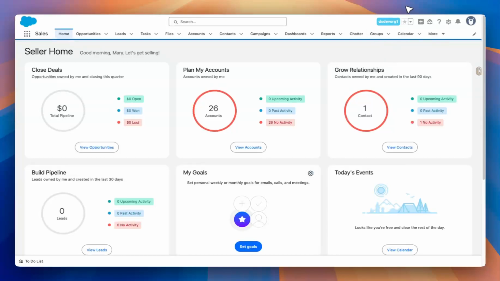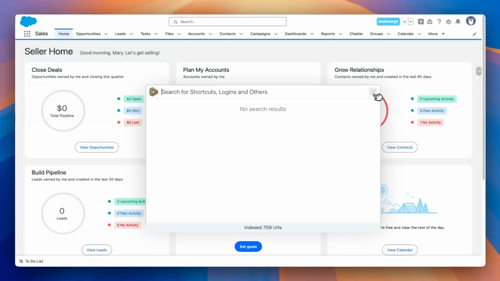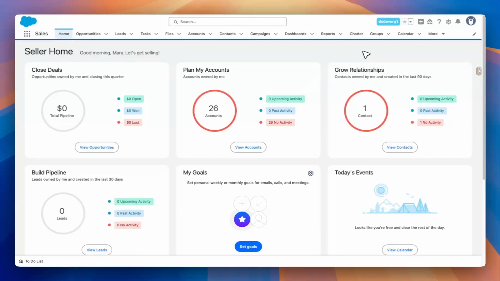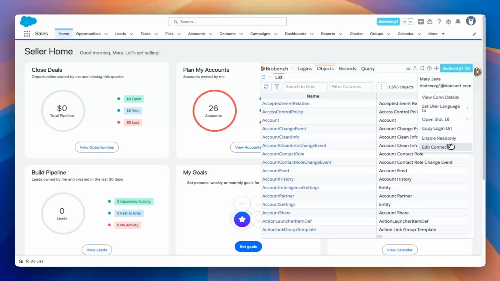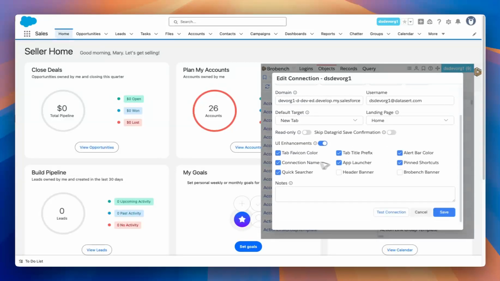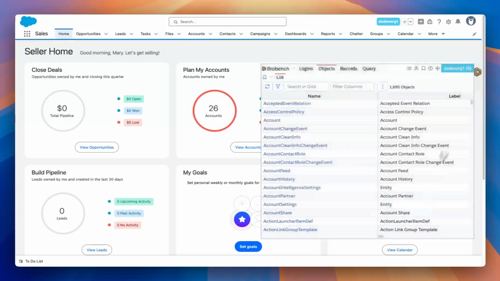It also makes other changes. For example, it shows the connection name here. It changes the tab icon, and it adds the UI quick searcher control and all that. All of these changes are collectively called Salesforce UI changes, which you can individually control at a connection level, whether they are enabled or disabled. You can go to the edit connection and turn one of these on and off.